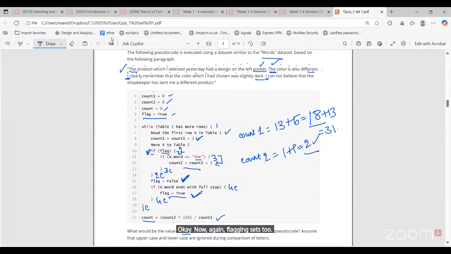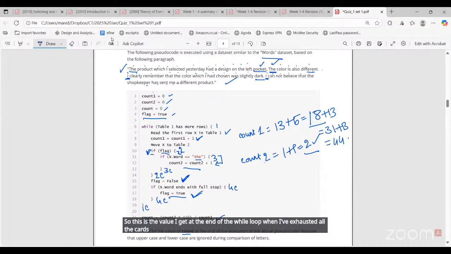Okay. Now again, flag is set to true. So fourth sentence, first word is I. For this, will I increment count 2? No, ma'am. So count how many words in this last sentence: 1, 2, 3, 4, 5, 6, 7, 8, 9, 10, 11, 12, 13. 13 words more. So count 1 will end at 44 words and count 2 is still 2. So this is the value I get at the end of the while loop when I've exhausted all the cards that are made out of this paragraph.